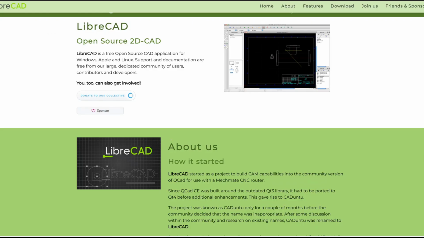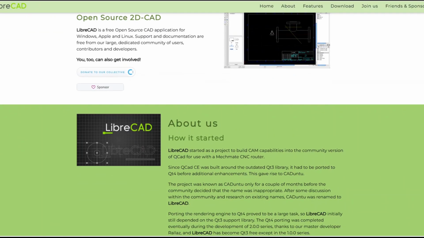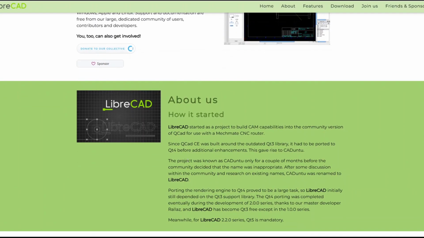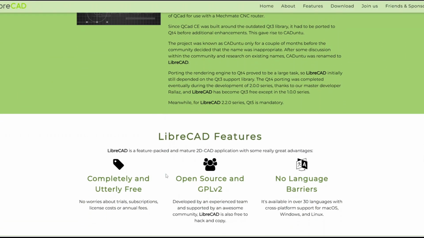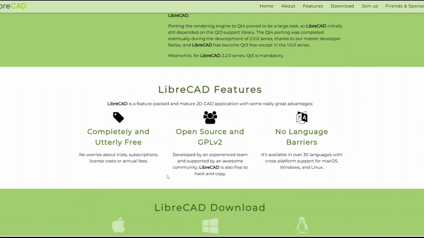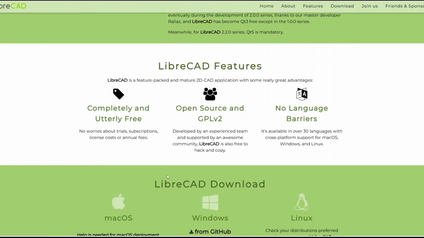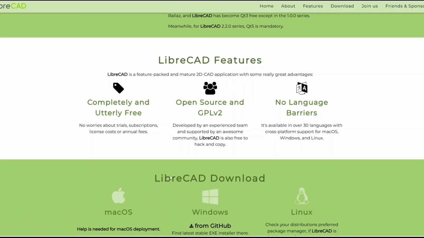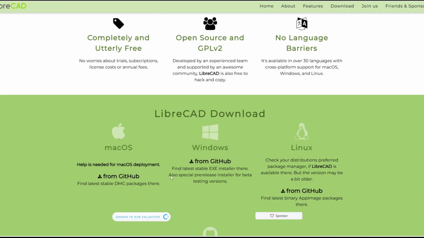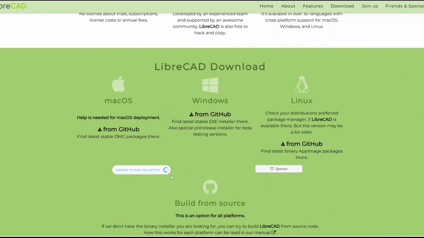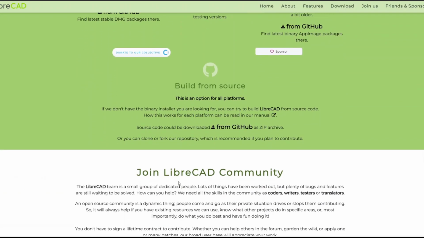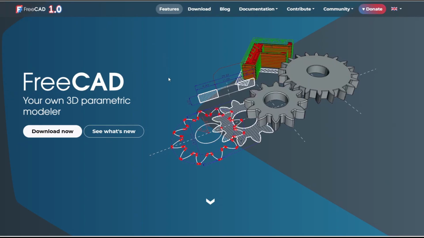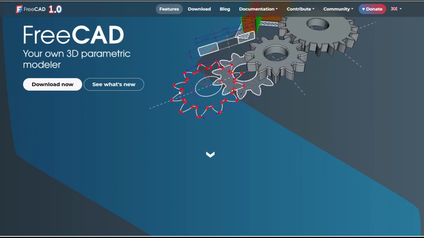LibreCAD is focused on 2D drafting. Think floor plans, diagrams, schematics, and simple technical drawings. It's lightweight, it's easy to install, and designed to feel familiar to anyone who has used AutoCAD or another drafting program. Its entire mission is to give people a free, accessible way to create 2D CAD drawings without being locked into expensive licenses. FreeCAD, on the other hand, is a full-blown 3D parametric modeling tool.